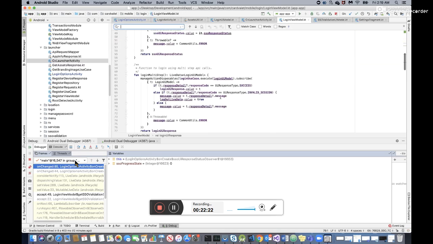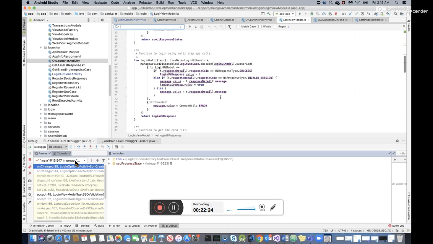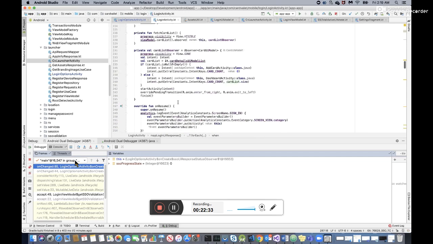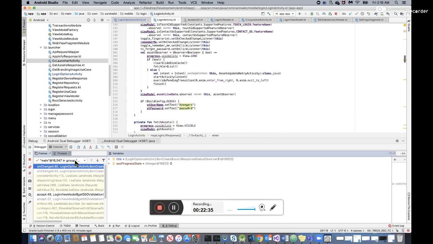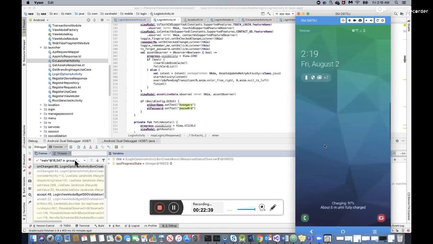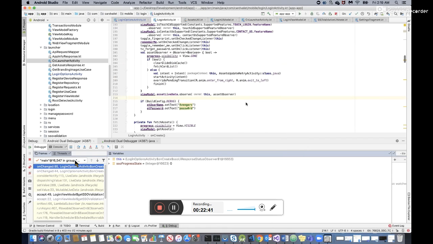I don't really know what is happening here, but I think you basically log in using the login activity. Let me see. That's the username and password that's hard coded. Where is it? Right there. That's hard coded. That's why you see it.